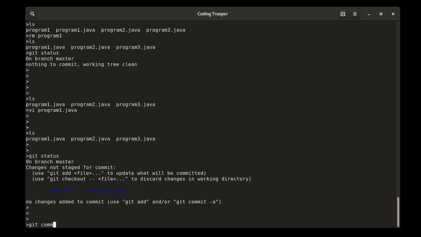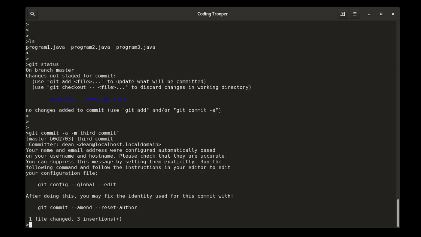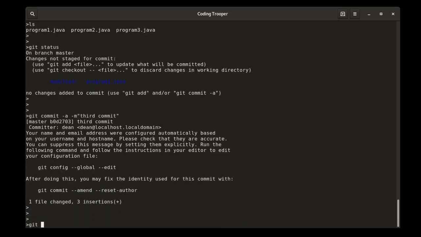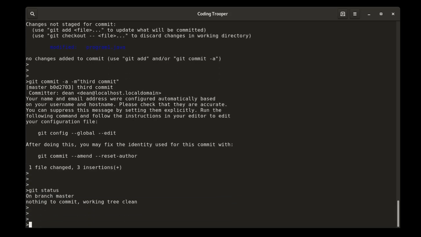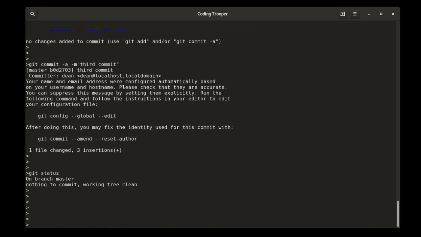Git commit -a -m, -a again for add, -m for message. Third commit. I hope it is third though. All right, so let's look at git status right now. Okay, everything looks clean. So this statement has add plus commit all in one statement. This is very useful because you don't want to keep adding these lines that you don't need.